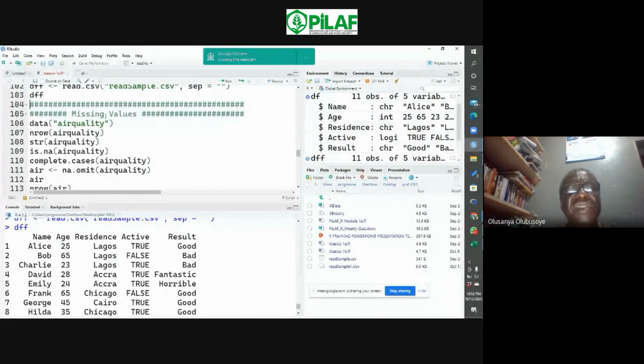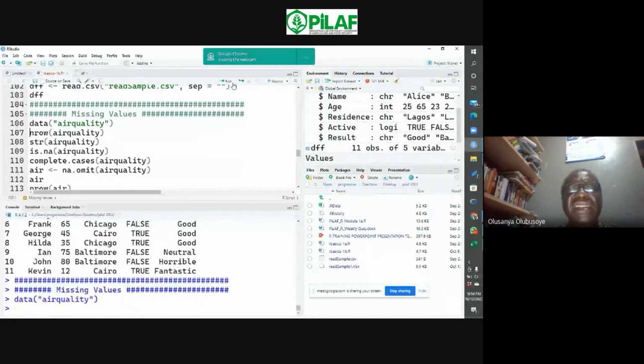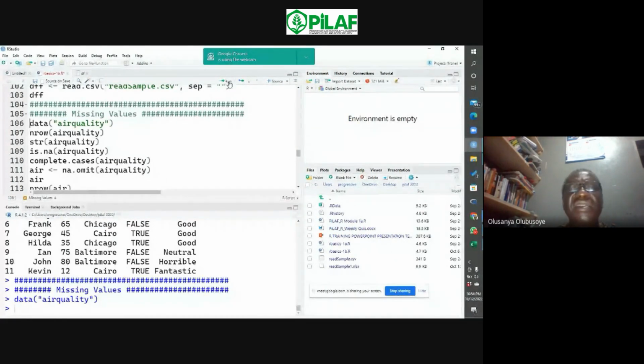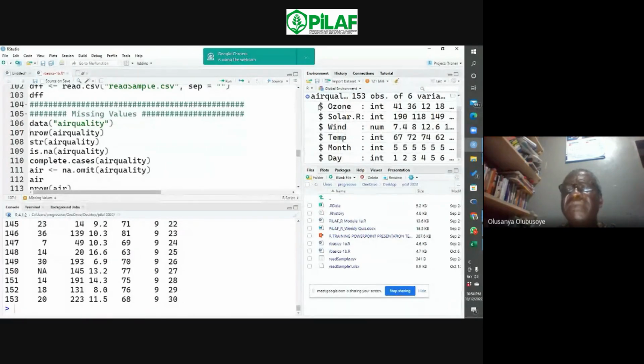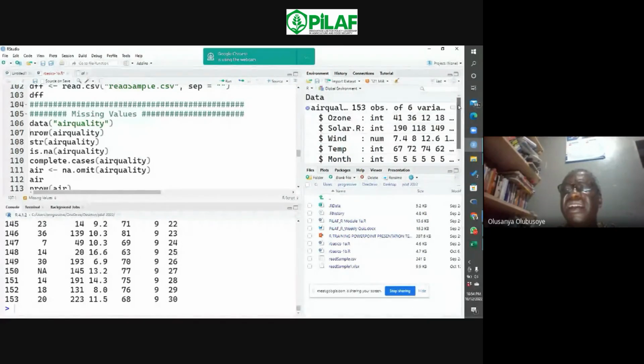To demonstrate the issue of missing values, I'm going to use data that is inbuilt in R, that comes with R, and the name of the data is airquality. So let's run this to get the data. Before that, let me clear everything here, and then run it again. So this is the data, airquality. It has 153 observations and 6 variables: ozone, solar.r, wind, temperature, month, day.